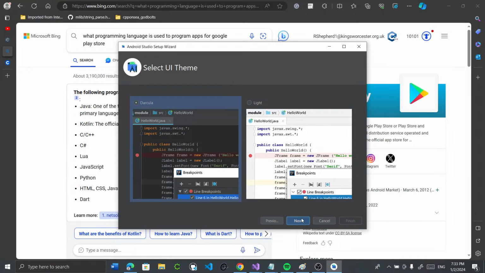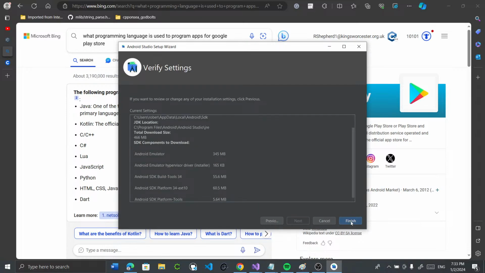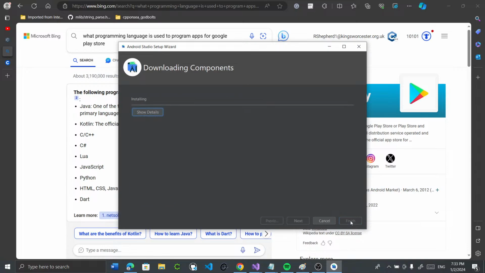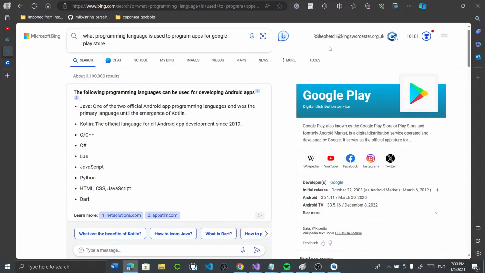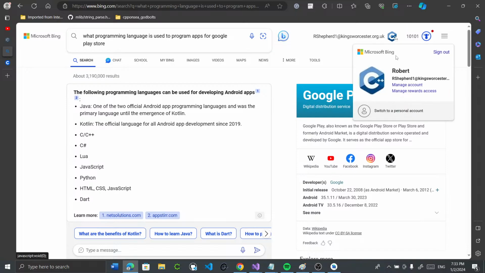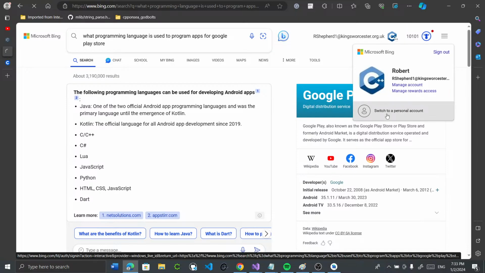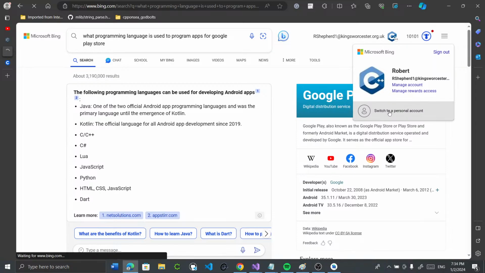Oh, Java. Hello world. Okay. Finish. And it's just downloading them. Minimize that for now. Oh, why is it on my school account? And how much have I got on my personal account?